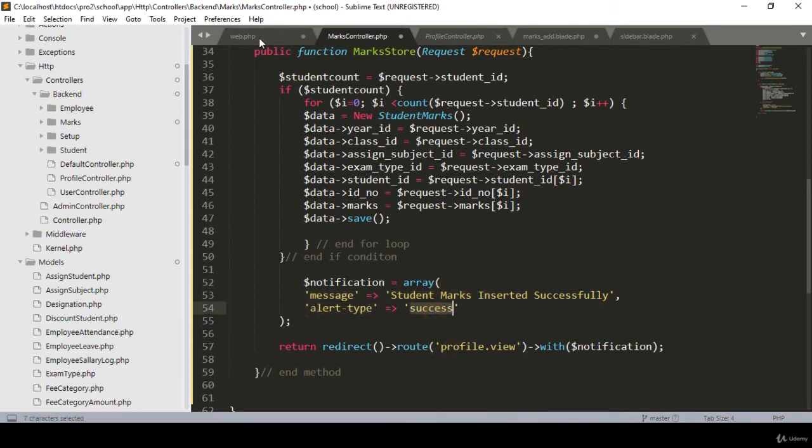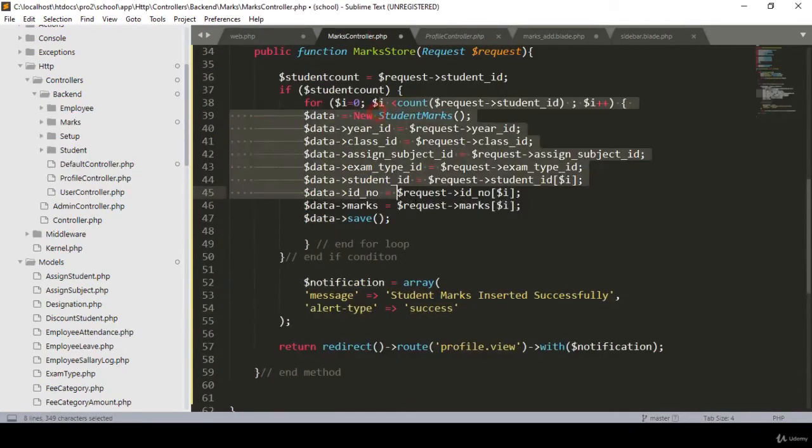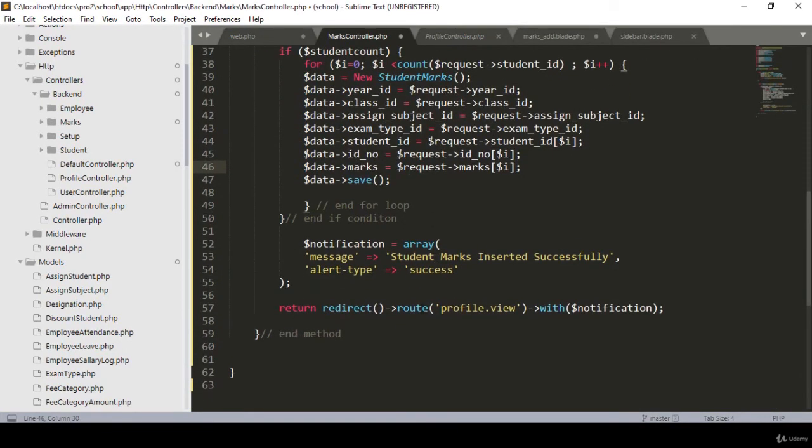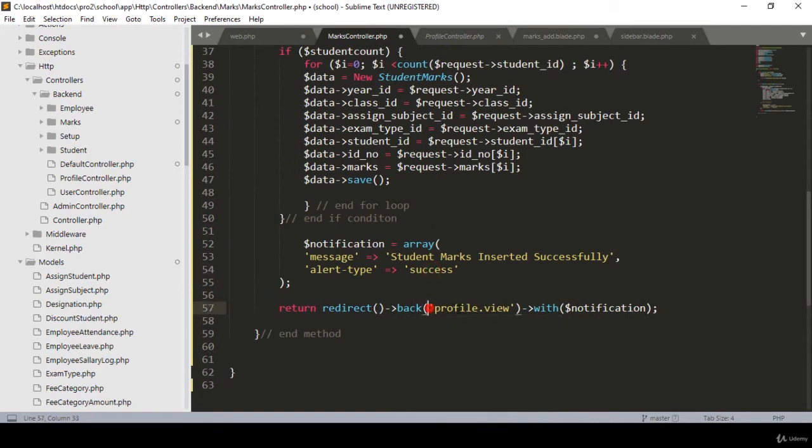And right now here I didn't create any page. I didn't create any view page, so it will be returned directly to the back page. Back page will be better. So now I want to use it not as a route, but as a back page. It will be returned directly with the notification.